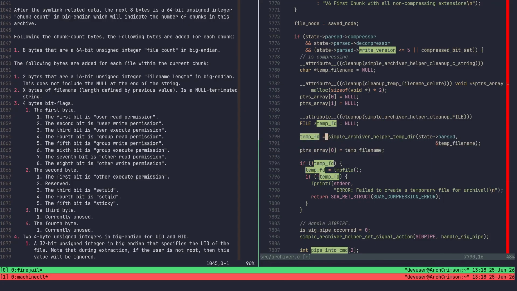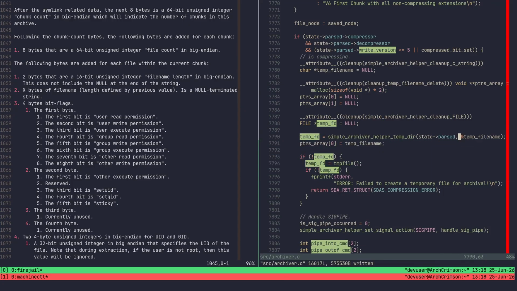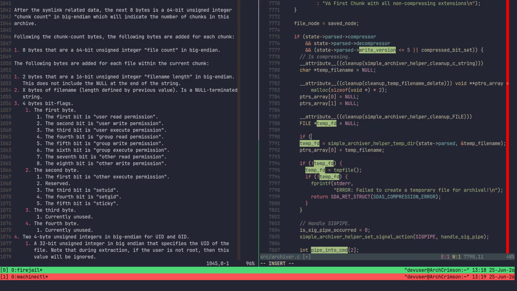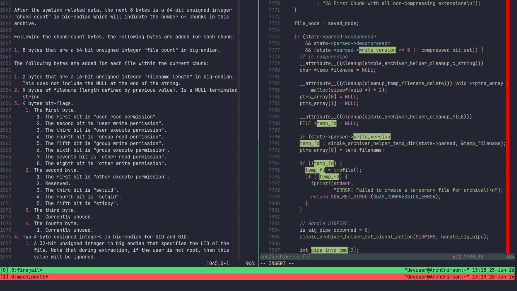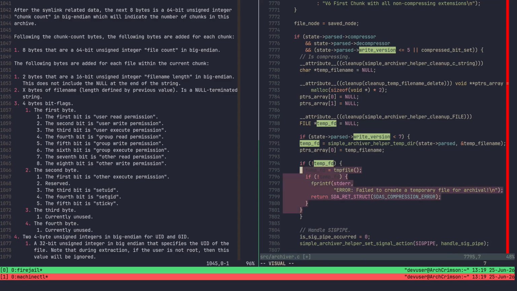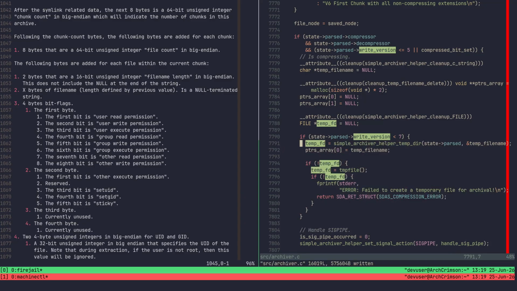To ensure that file format 7 doesn't use a temporary file, the file descriptor to the temporary file is by default null if it's a write version less than 7. This is a way of forcing it to not use a temporary file when I expect it to just use the chunked encoding.